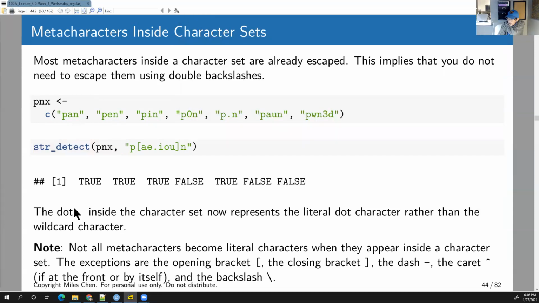So the dot inside the character set represents the literal dot rather than the wildcard. Most metacharacters inside character sets will be literal. Exceptions are the closing square bracket and the dash, because those establish ranges, the caret when it's at the front because it's representing a not set, and the backslash, which is used for escaping. Most other metacharacters inside a character set will be the literal character.